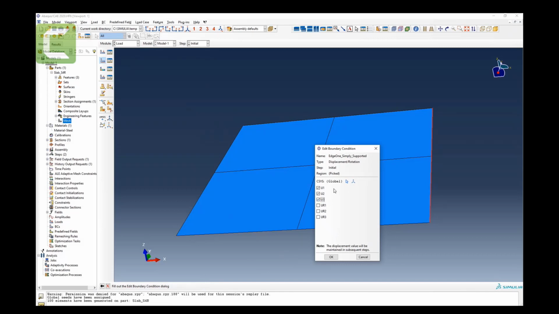So what does this one's X1 stand for? X direction, U1. U1 is displacement in the X direction. So this edge cannot displace in the X direction. 1 stands for X. So this edge cannot go in the X direction when the load applies, it is holding. U2, I fix it, meaning that this edge cannot go. These points can go, but the points on this particular edge cannot go in the Y direction. And the Z, these points cannot go in the Z direction.